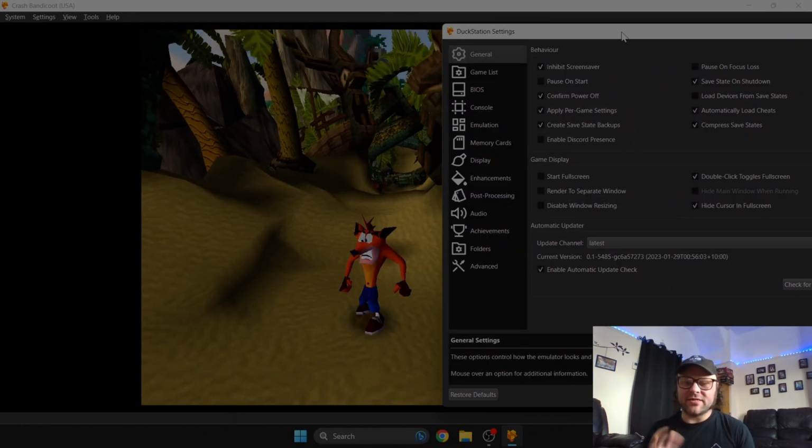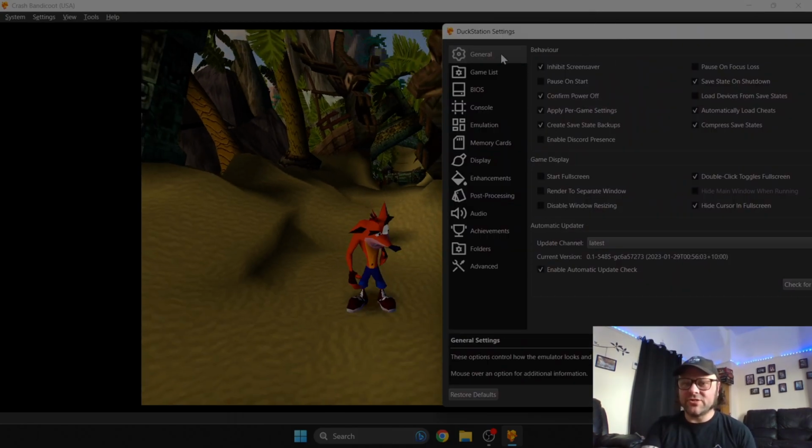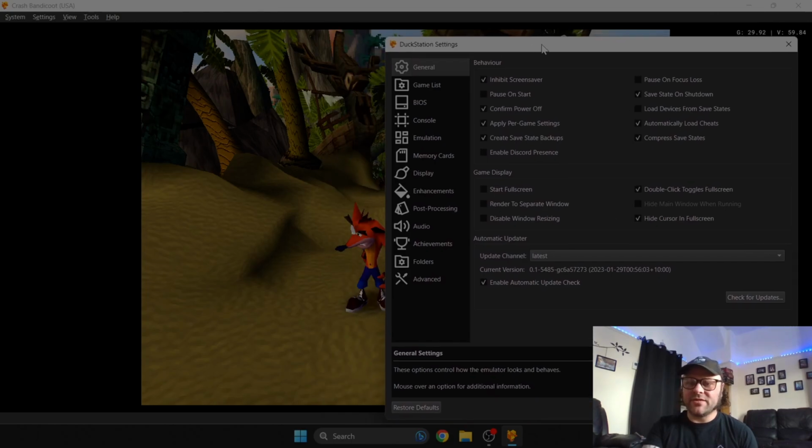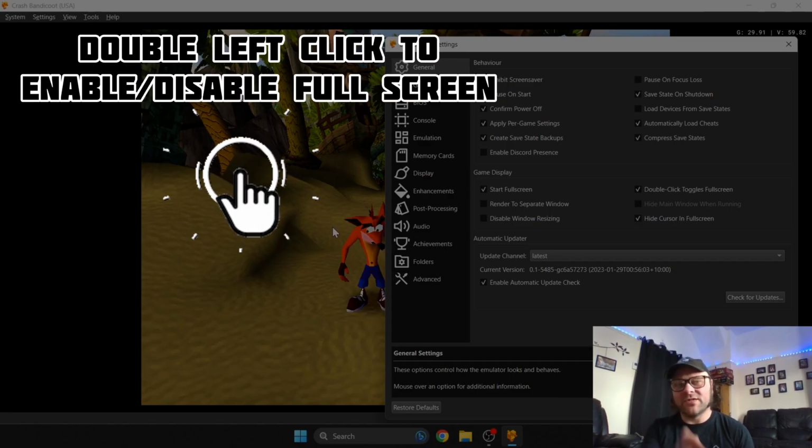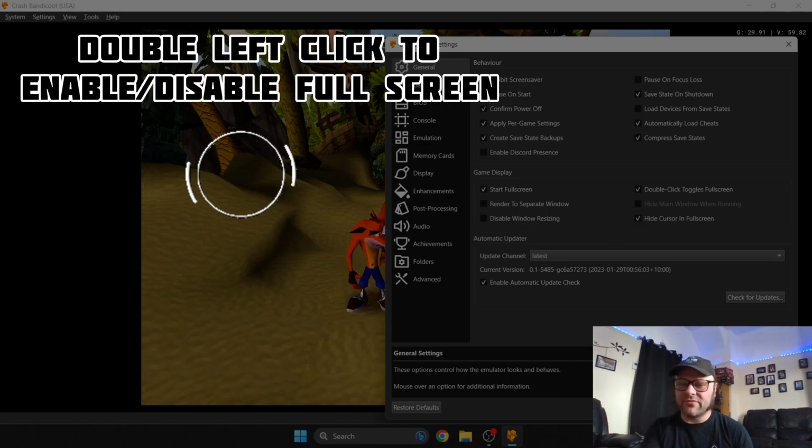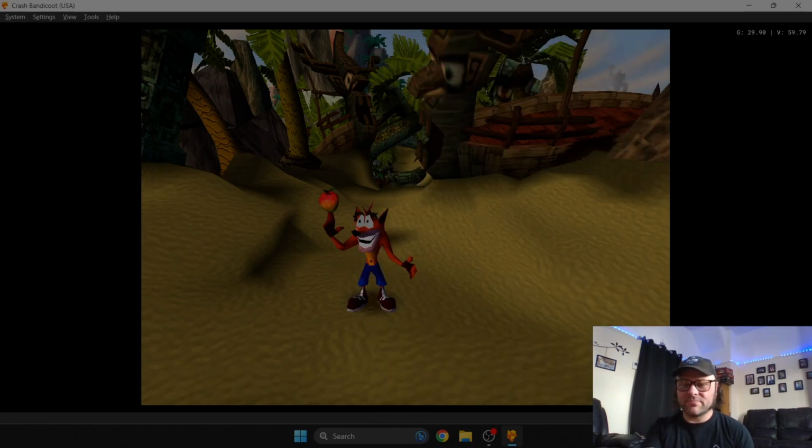Okay, lastly, to get the full experience of this, if we just go to the general tab, I'm going to click here, start full screen. And if we keep this one checked just here, double click toggles full screen, which means once you're in full screen mode, if you double left click on the screen, you'll go back to your windowed mode. So if I just go to close.